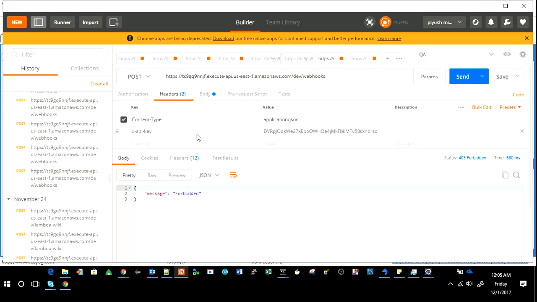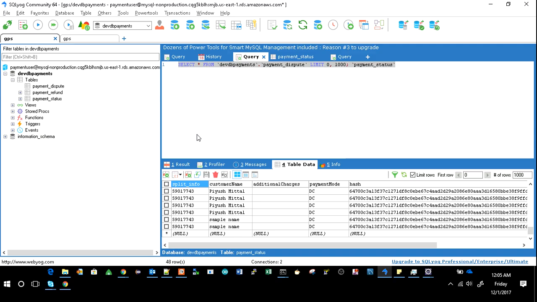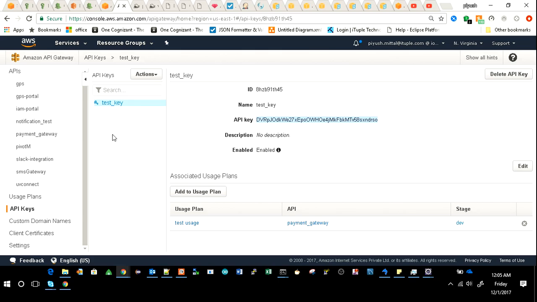So this is another way to secure your APIs from the outside world. In order to make a call to your API, you need to provide this token. So this is all about API keys.